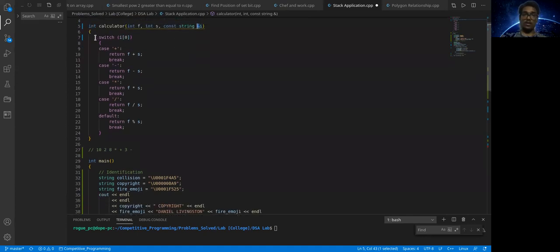So here in the switch case statement, as this is a string, I'm just accessing the first value. That is going to be the operator. So I just say I of 0. What this does is it returns a character, a character variable or character pointer, that is in turn checked here.